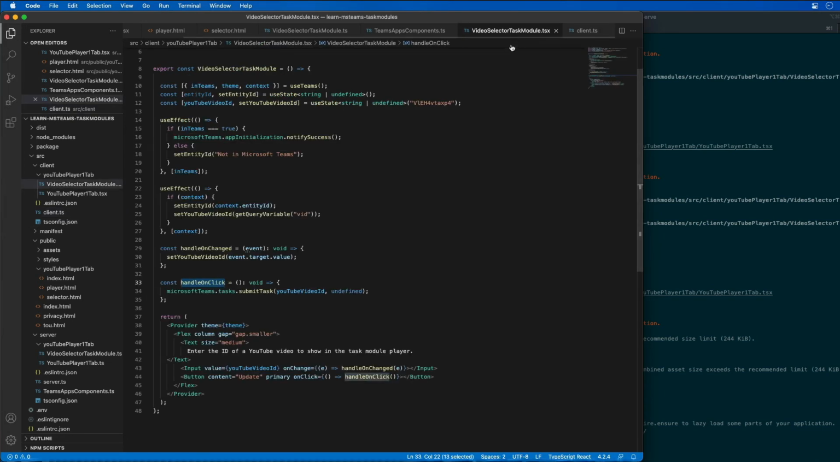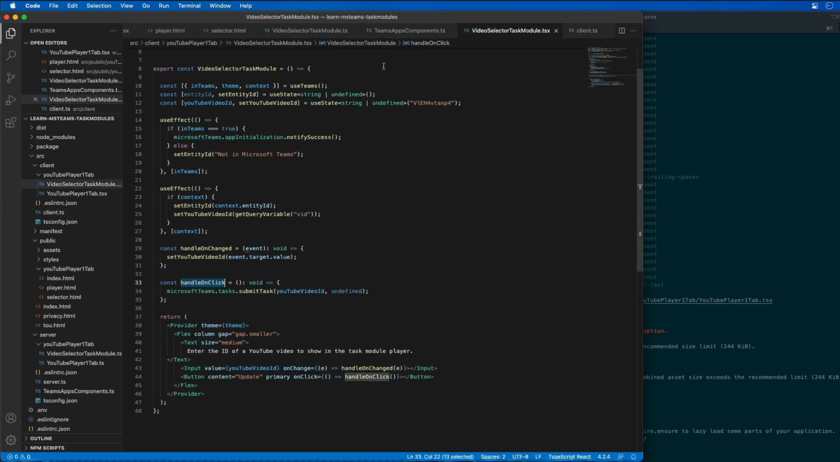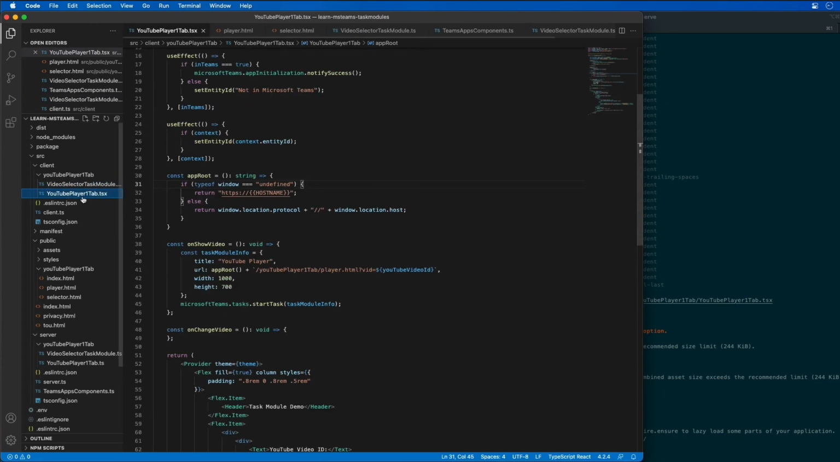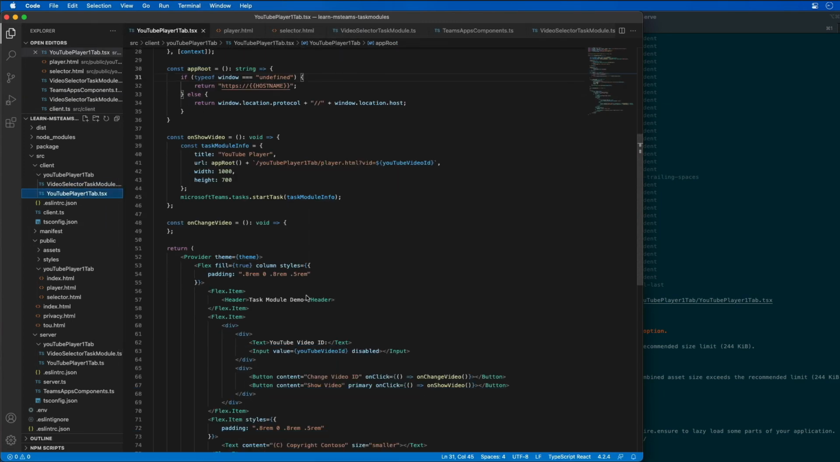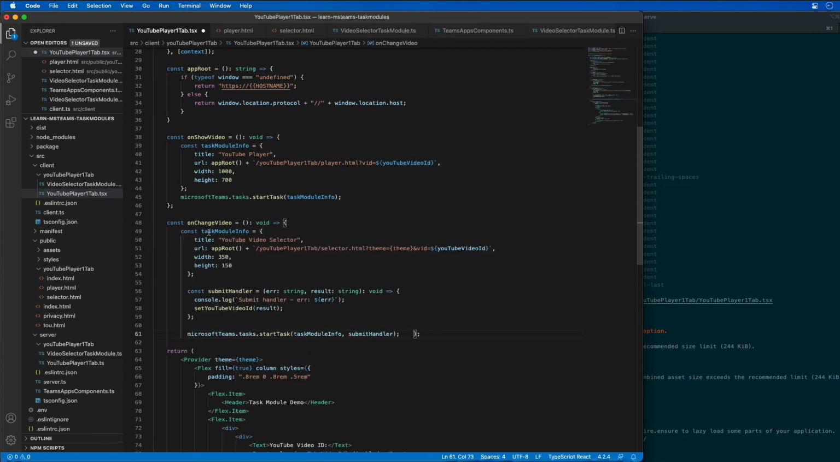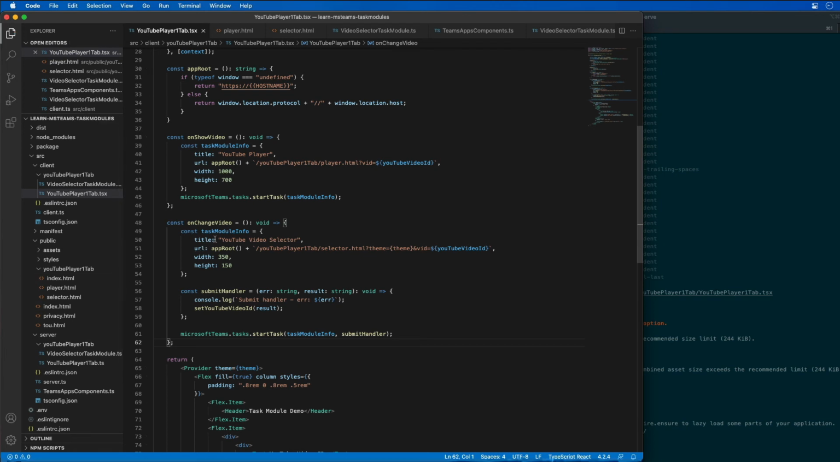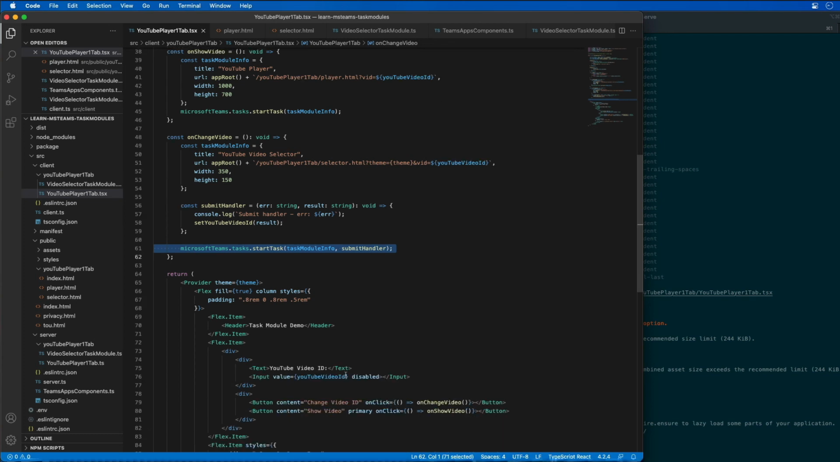Let's back up again to our task module. We want to back up to our actual tab. Here it is, and there's our on-change video handler. So I need to add some code here to say that once it's changed, it first creates our task module info object that's going to define the task module. It also creates a callback that you can see here called the submit handler that will take the result from the task module and use it to update the state of our little React app. And you can see that we're registering the task, or we're starting it, right here. So now let's test this out.